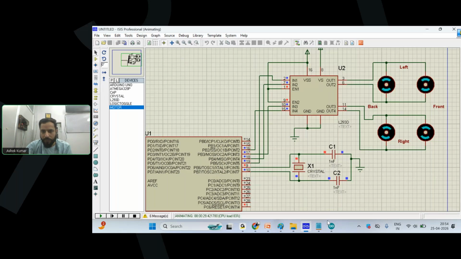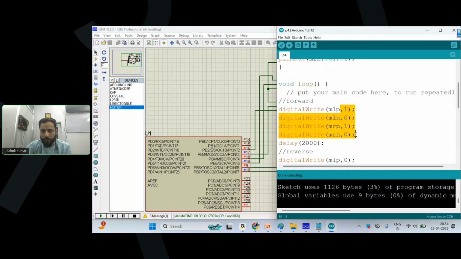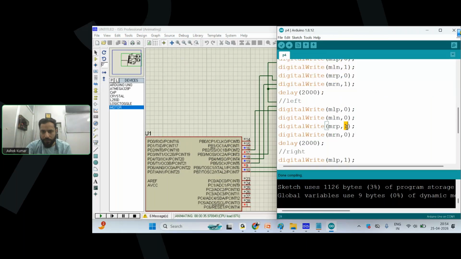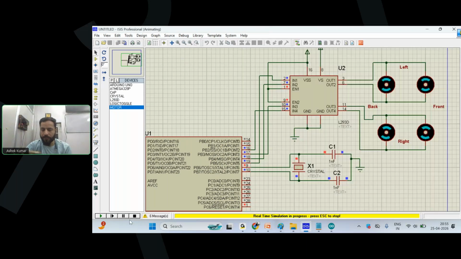We must have done something wrong in the code. We need to check. 1010 is good. 0101 is also good. 0010 is good for left side. And for right side we have also done 1000 correctly, but we have not used a delay here. That's why it's not performing the right operation. This was the problem. So let's export again, and again I'll click play.